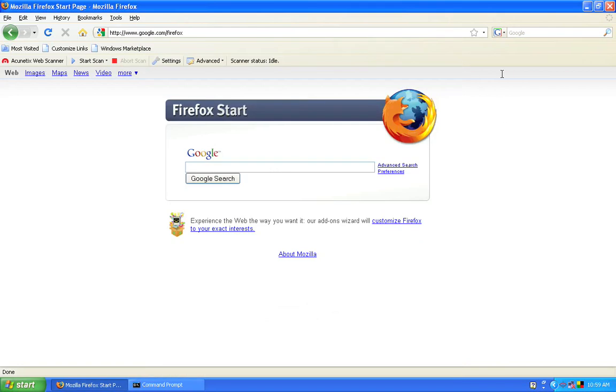Now, on the Windows computer system, we're going to see if we can still surf the internet. Well, we can still go to Google. We can still go to paul.com.